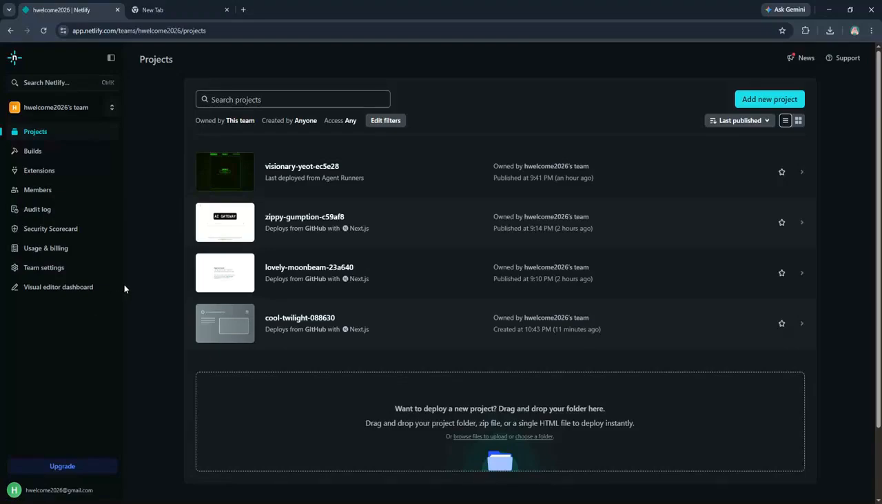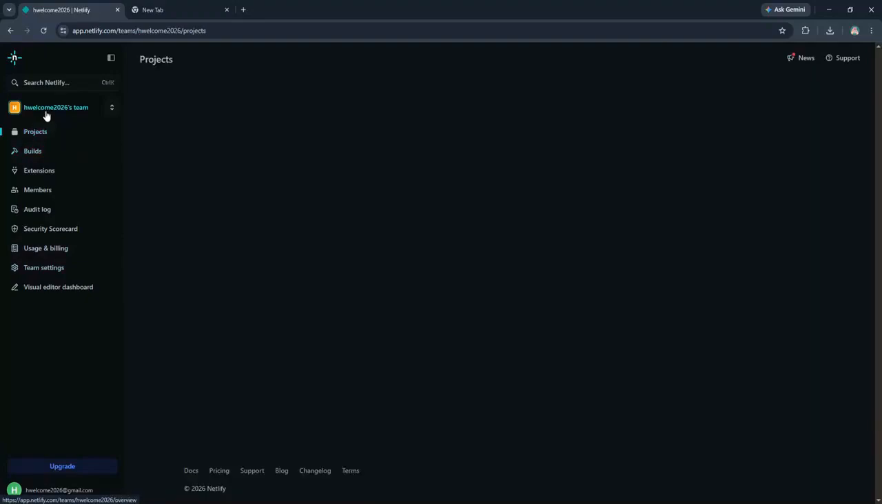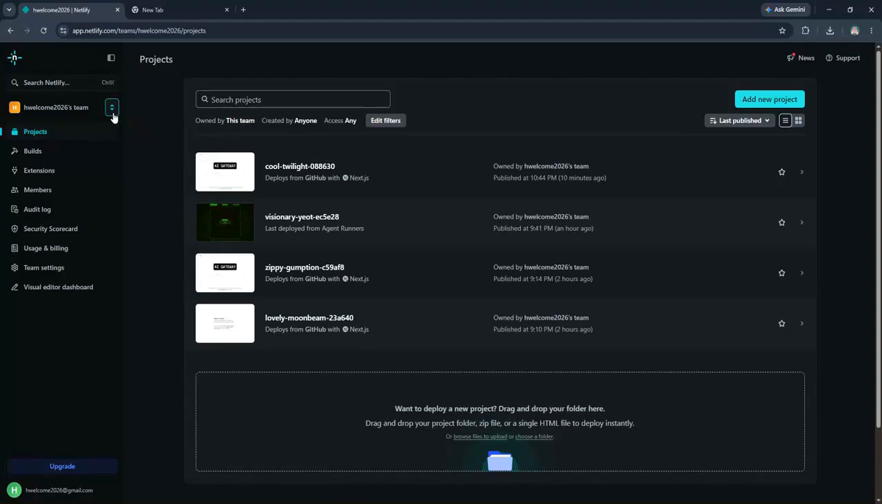Click on it. Here, you'll see an option to add a custom domain. Enter the domain name you want to use. Netlify will check if this domain is available for use. If it's available, you can proceed.